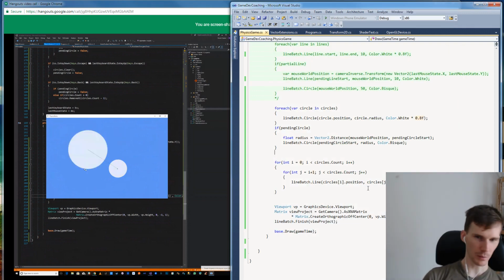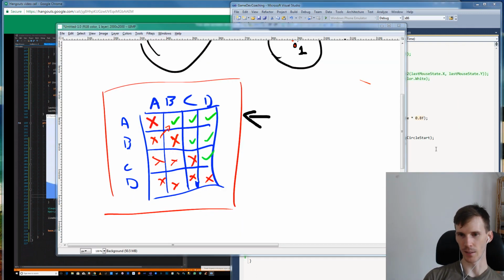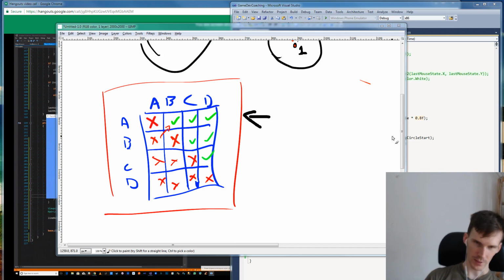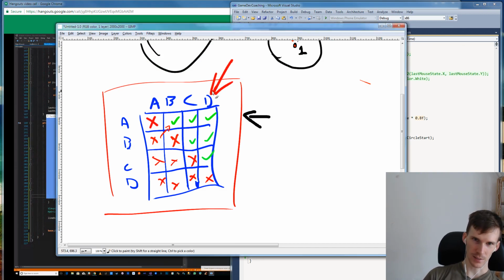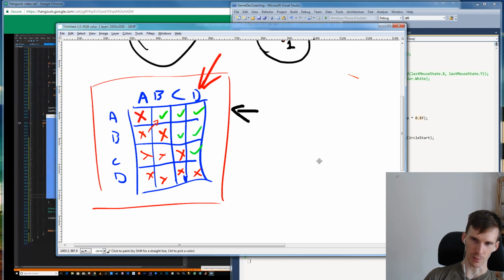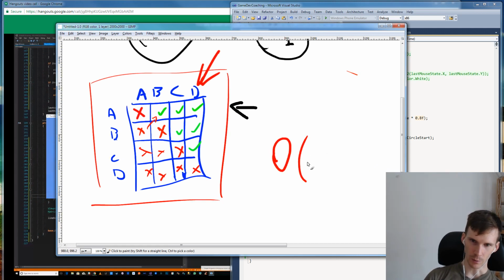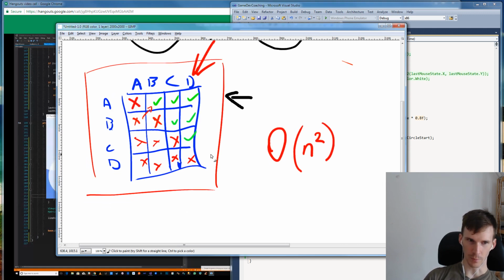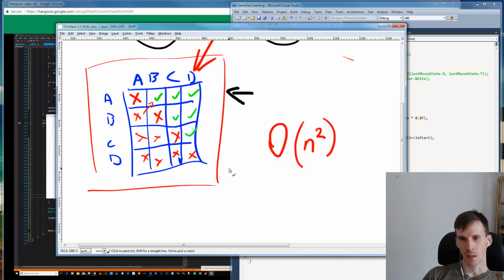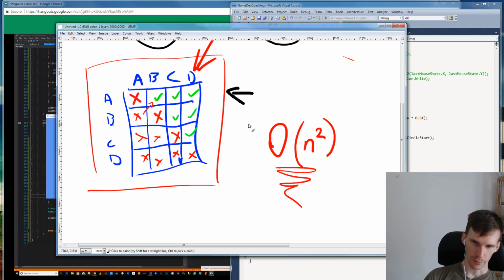Hopefully this is familiar to you: you can already see in this thing here that the number of comparisons we're doing is O(n squared). Hopefully that's all familiar. And this is something we might need to deal with if, for example, we were doing 1,000 circles, because that would be 500,000-odd comparisons, give or take.